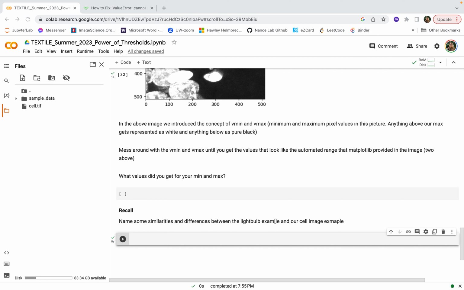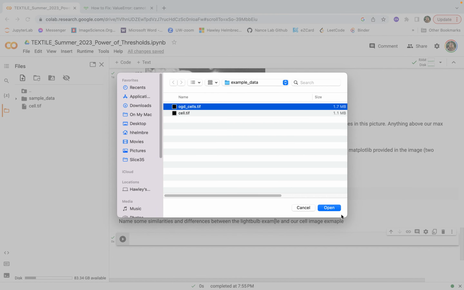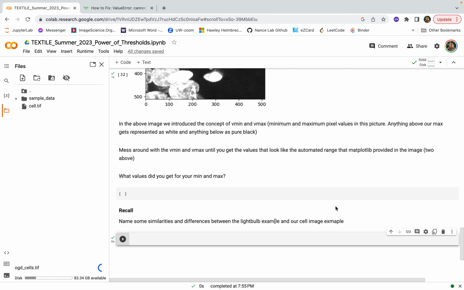Okay, so I taught a little bit about Vmin and Vmax in our last data management module. I recommend going back to that. Some people sent me questions. I think it's a good way to look at a different image. But now we're going to actually work on thresholding algorithms. So this time I am going to upload the OGD cells image. This time I will upload the correct image the first time.